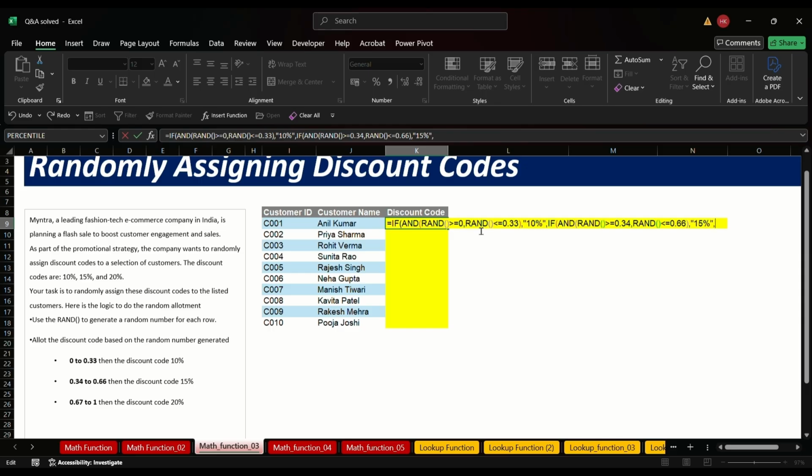What if we don't get any number in between this? What if everything fails? If everything fails, then we are getting a number that is above 66.66, in the range of 0.66 to 1. Then what will we get? We will get a 20% discount. So I will directly write it here as 20%.